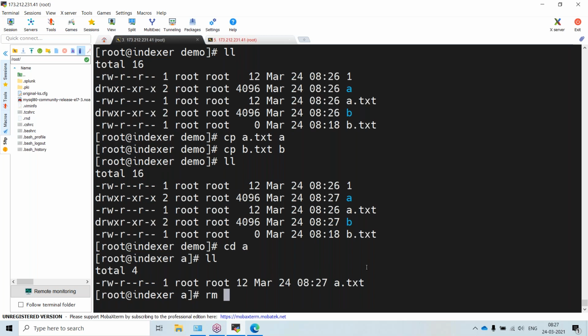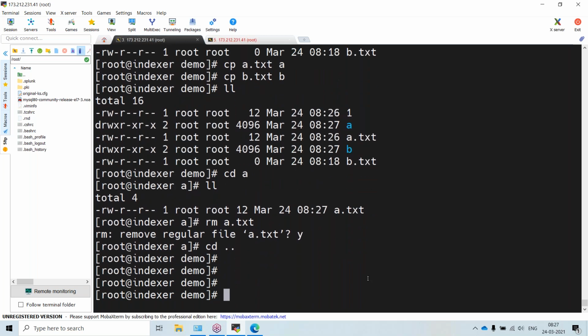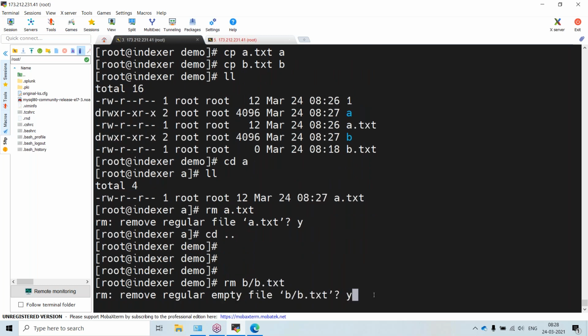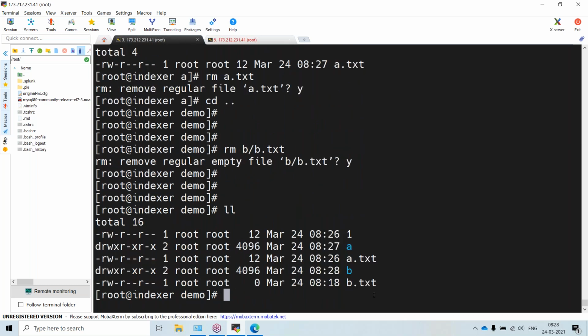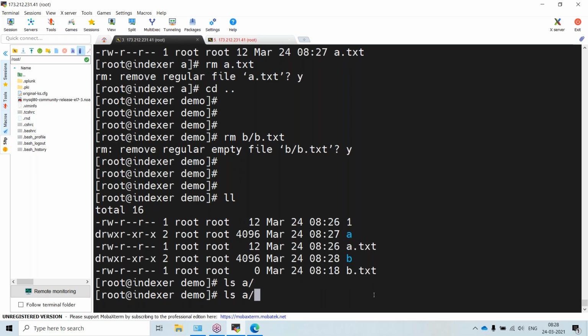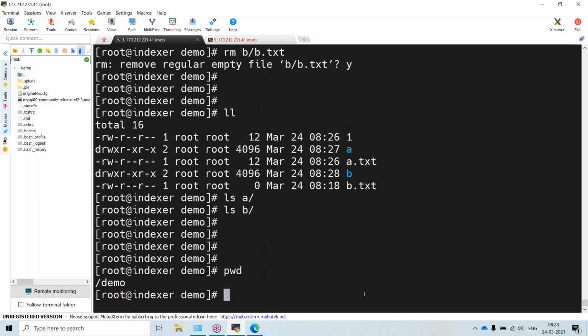Now what I will do is delete this here, and I will come out of this. rm b/b.txt, I'm removing the file directly. There will be one more command. Now we won't have any data in here. ls A, there is nothing. ls B, there is nothing.